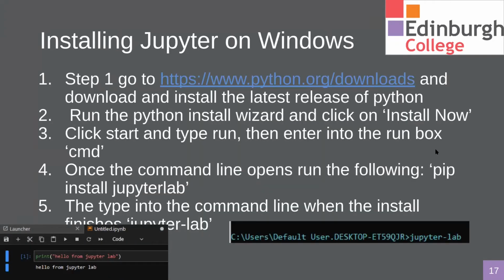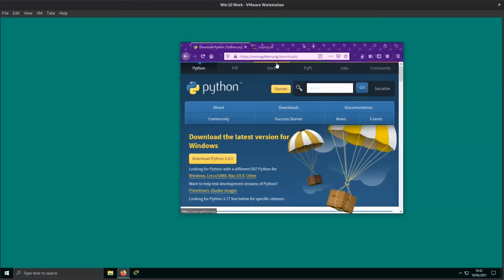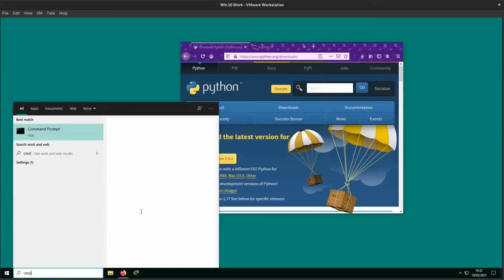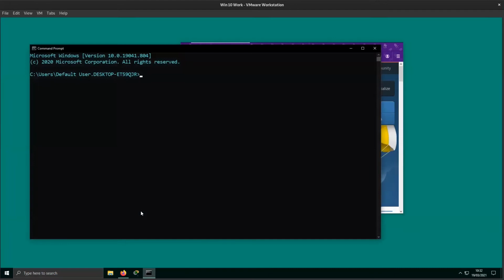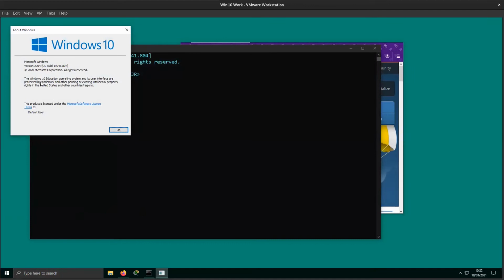So on Windows, what are we going to do? I'm going to assume that you know how to install Python. In fact, I'm going to demo this right now. So here I have a Windows 10 workstation open. Just to prove this to you, open up CMD, and we'll type WINVER. So I'm using Microsoft Windows 10, version 2004, so relatively recently updated.